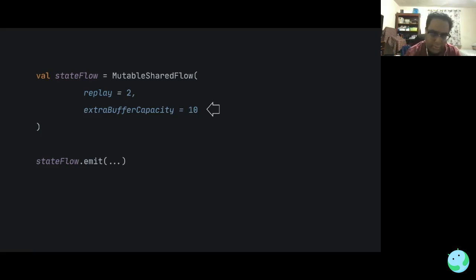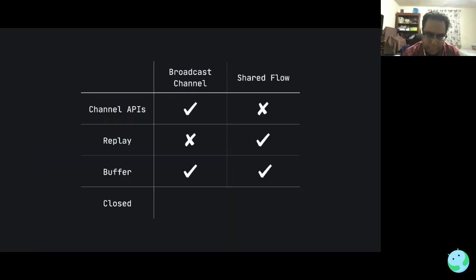To reiterate, when you create a shared flow without specifying any of these things, the replay is 0 and the extra buffer capacity is 0. One of the great things that I'll show you in a couple of minutes is that you can specify different eviction strategies for your buffer when it overflows. I'll show you later that I don't think you can do that with a broadcast channel, but you can do it in mutable shared flows. So those are the two things that both of these have.